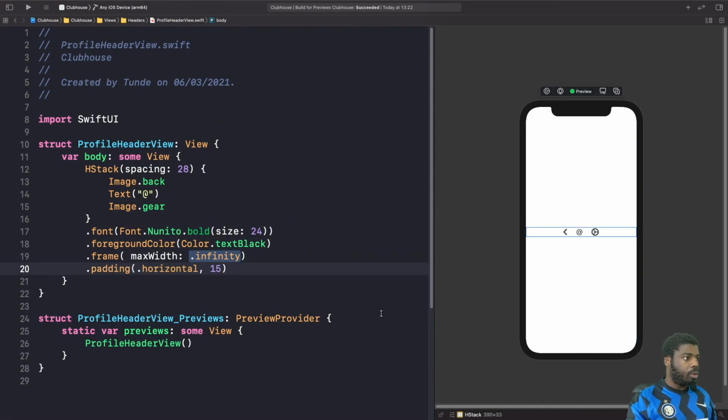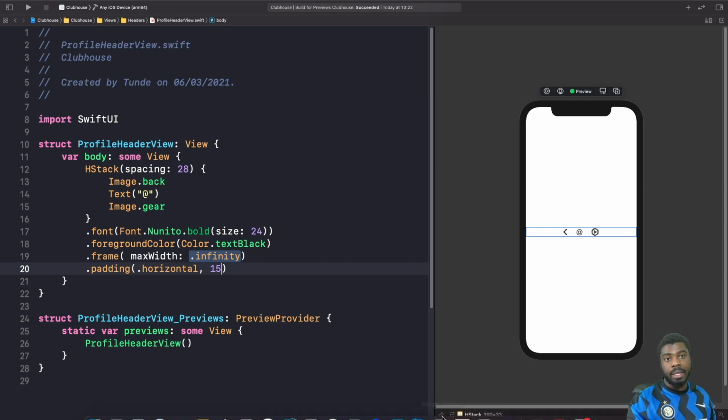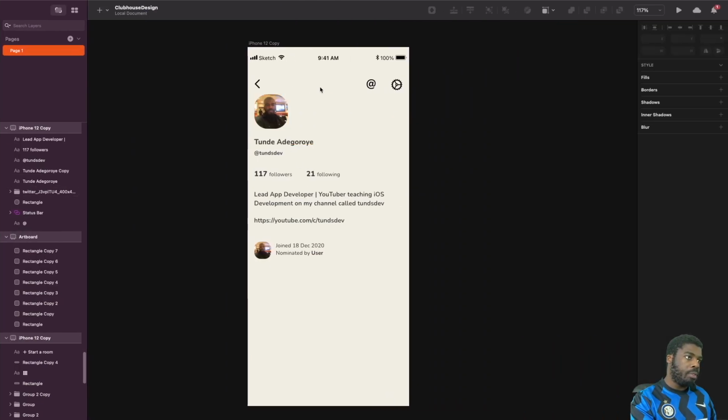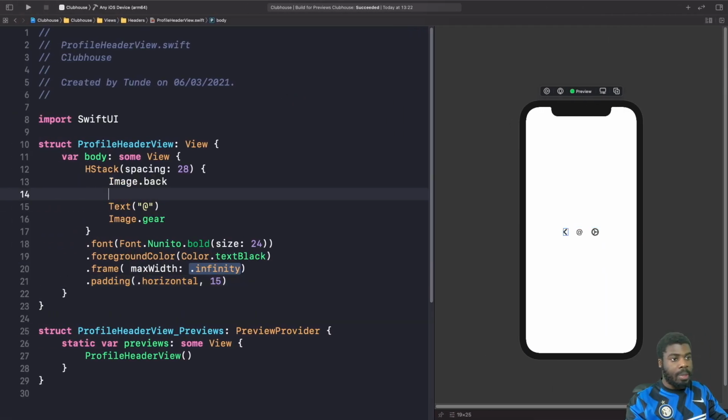All right, cool. Just to be aware, make sure that this pin at the bottom isn't highlighted in blue, so you can actually see what it is that you're building. And you can see now how we've added our font, our colors, the frame, and the padding. Obviously the items inside of the HStack are going to automatically inherit these font and foreground color styles. If you look at our designs, we do have space between the @ symbol and the back button. To do that, all we need to do is add a spacer, like so. And you can see how it now separates the two.